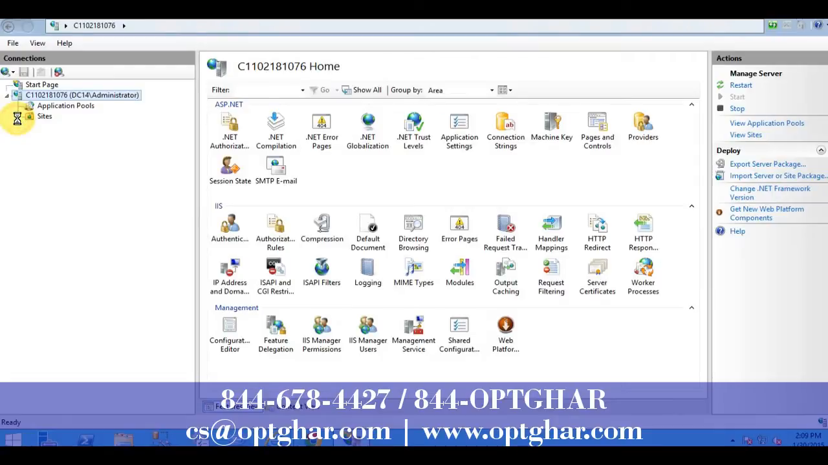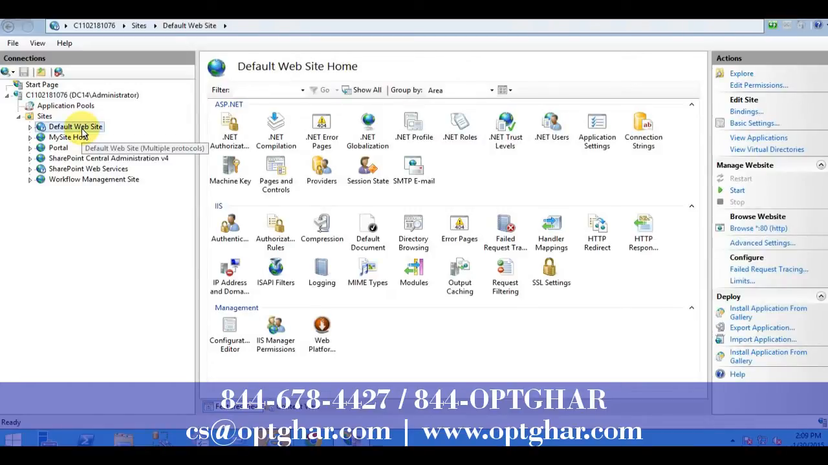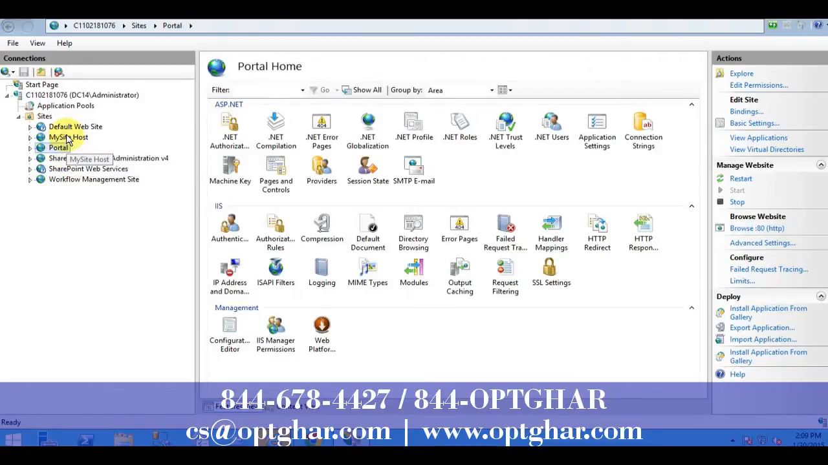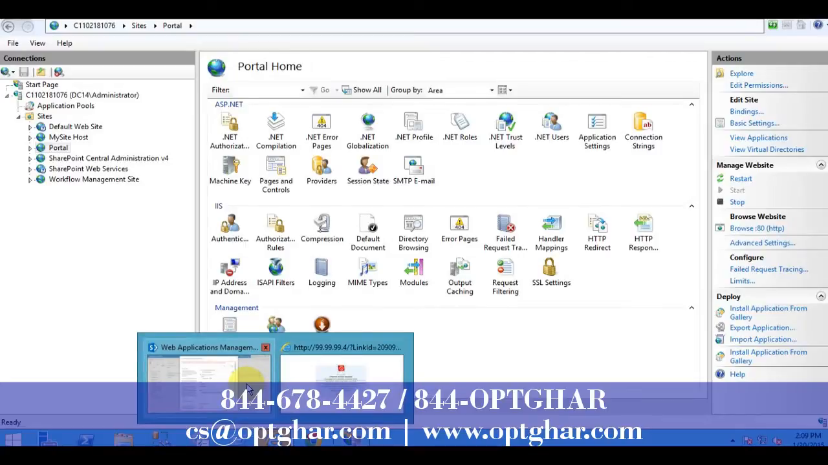Now click on the sites here. You can see default website, my host, and SharePoint. So these two are the services. The default website is for the ASP.NET sites. These three are the sites we can see in the SharePoint server.